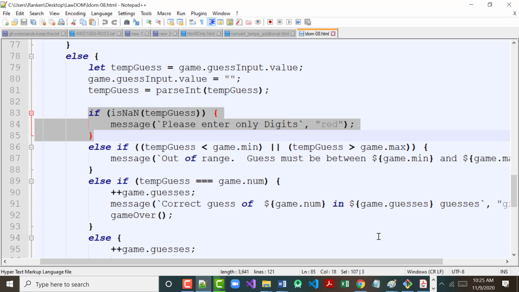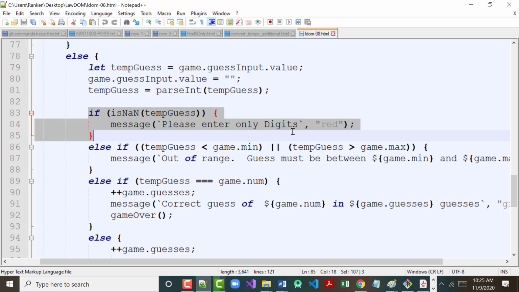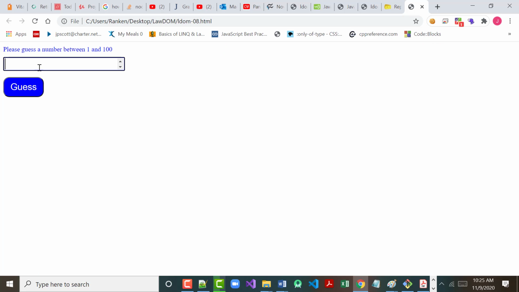If it is a number field, we could have checked and said if there's nothing in there, we could have set it to a value. We could have done that. But you'll notice that if I run this and put nothing in there, what's supposed to happen? It's supposed to turn it red, and give me a message that says, please enter only digits. And there it is. It's red. All right? Not that that's earth-shattering, but just so you see that.